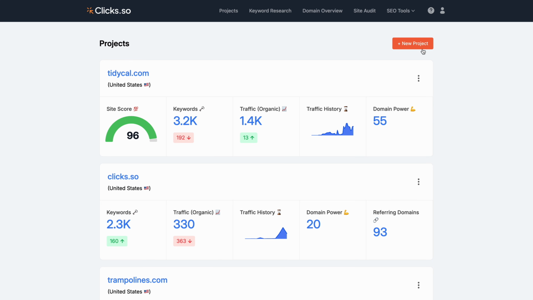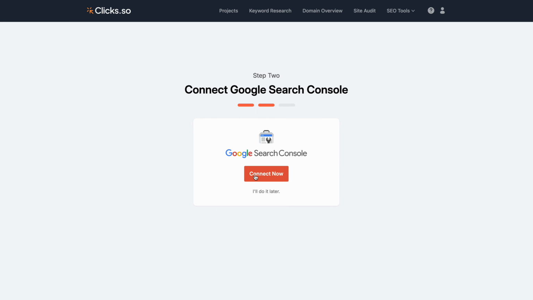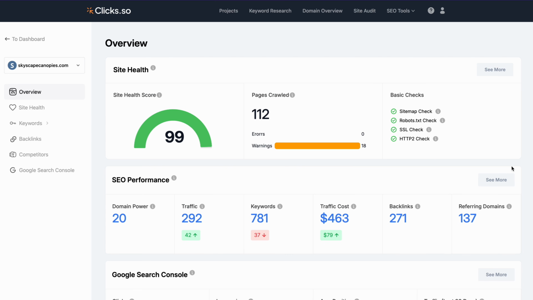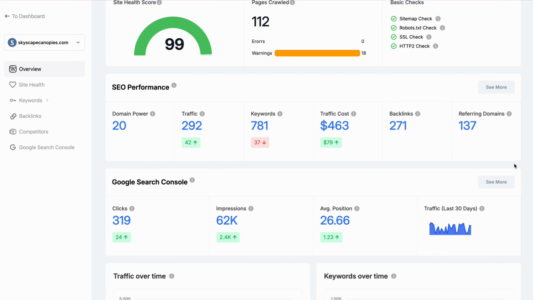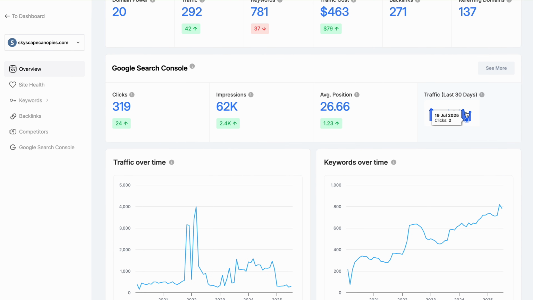All right, so let me show you what it can do. Here in your main dashboard, you can create a new project by adding your site URL. This allows you to work on a single project and do things like site audits, backlinks, and keyword research. Clicks provides pretty much all the data you need about your site, but you can also connect it to Google Search Console to get even more important traffic data.